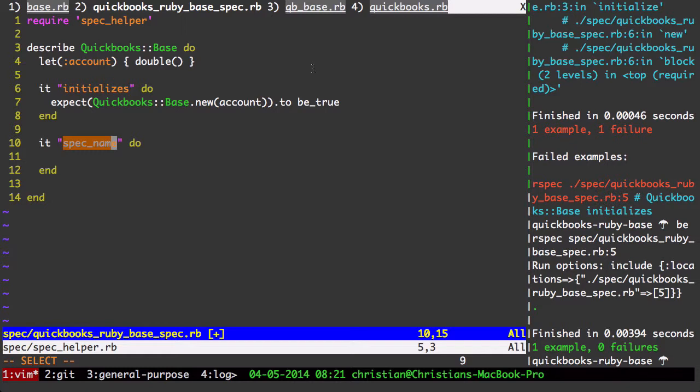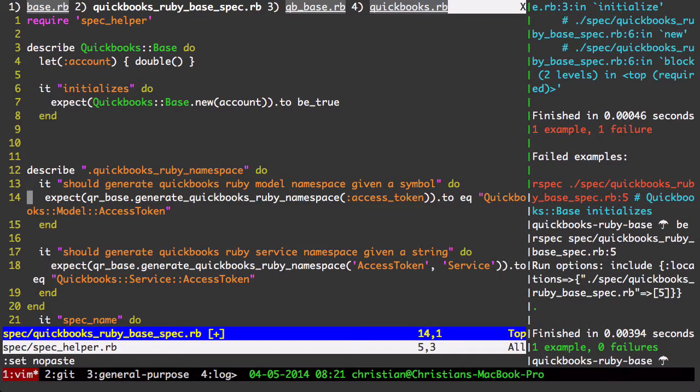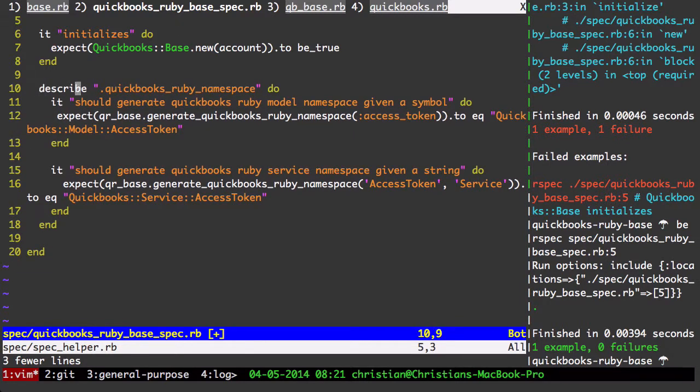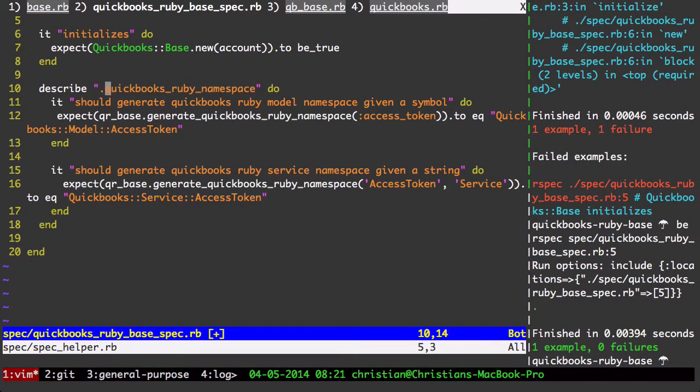All right, I just jumped off camera here, and I've just made a decision. I'm going to speed things up by doing things off camera, again, to speed things up. So let me just cut and paste some code here. And what I'm going to do first is test the QuickBooks Ruby namespace over here first. Okay, I'm going to test that method. Actually, it's called generate QuickBooks Ruby namespace.